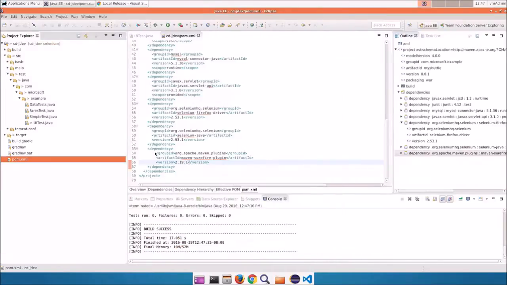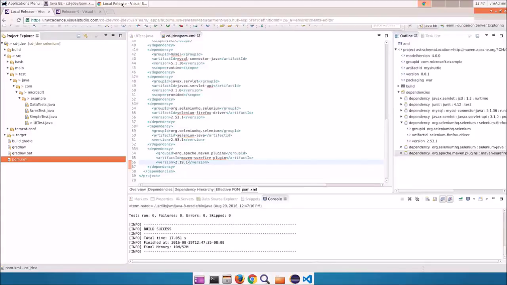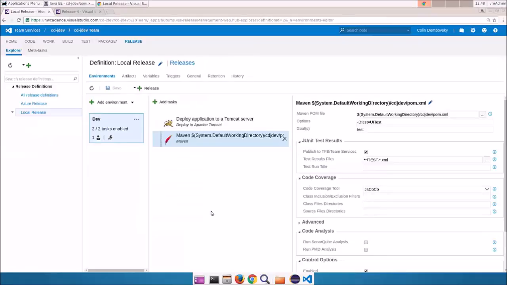We're not going to cover a lot of the code for these tests. The point is that there are some Selenium tests which run coded UI tests. Once you've pushed those code changes up to VSTS, you'll add them to the release pipeline. Here we can see our release where we do the Tomcat deployment and then we call a Maven task. You'll see under options that I'm just running the UI tests during the release pipeline.